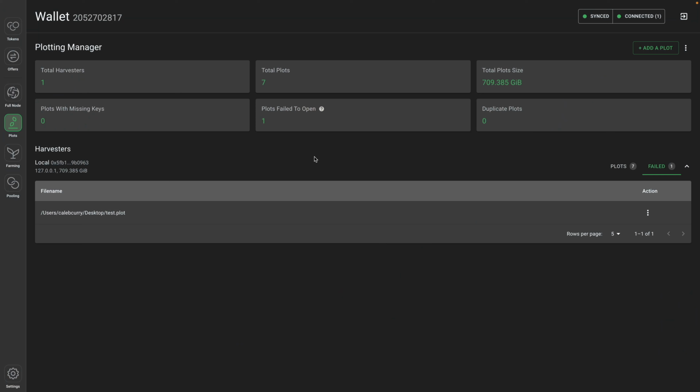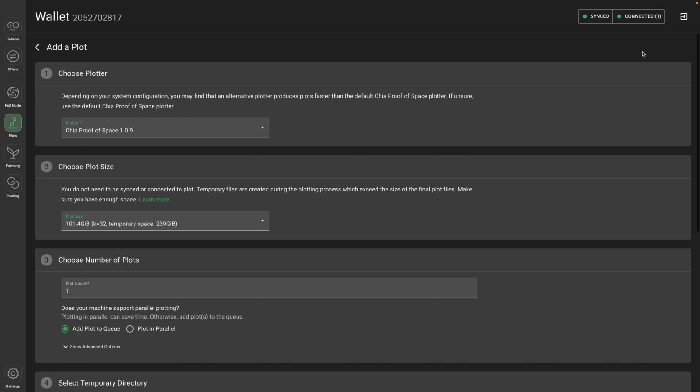So let's take a look at plotting. We're going to use the GUI, but all this can be done from the CLI or through the terminal as well. I think getting started with the graphical user interface is the easiest, and you go to the Plots tab and then add a plot. Now there's a bunch of options in here, and we're going to go through all of these.